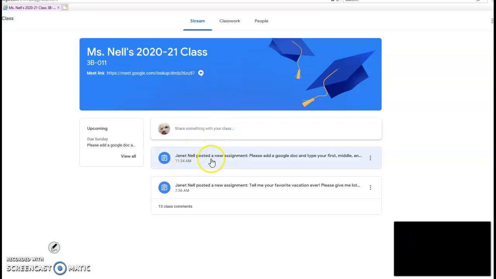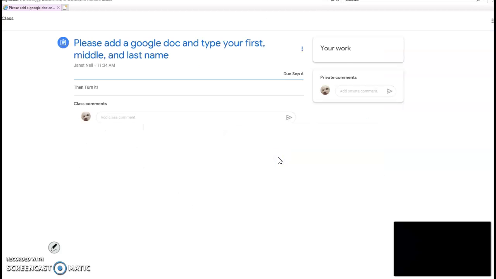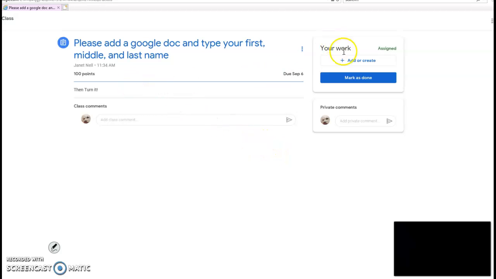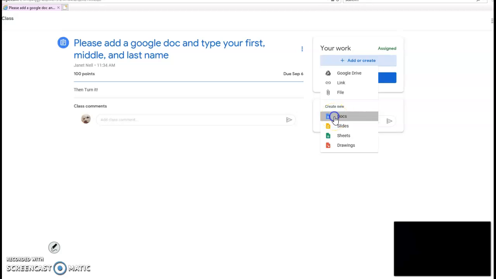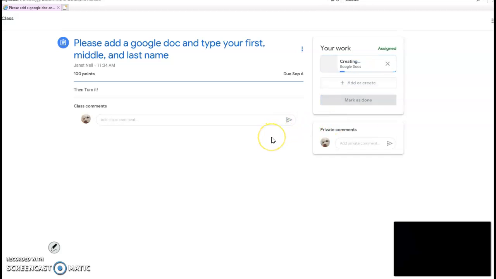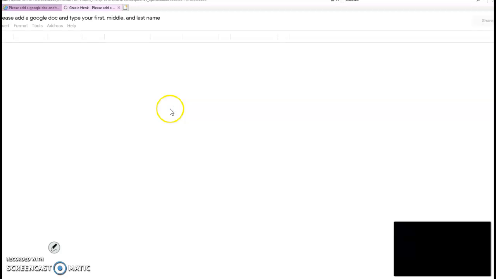Then you're going to see that I posted a new assignment today. It says add a Google Doc and type your first, middle, and last name. You are going to click on that. Then remember how we did it? We're going to do this add or create. You're going to create a Google Doc. This is in Google Docs. Might take a minute to load one for you. Then you're going to type in your first, middle, and last name.